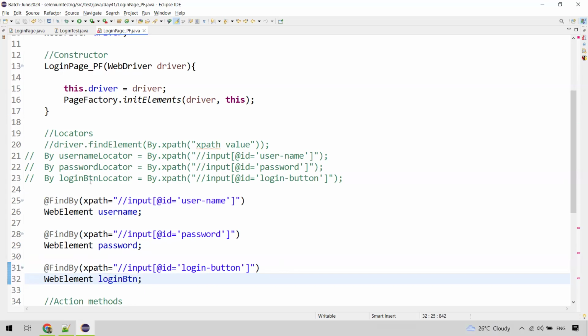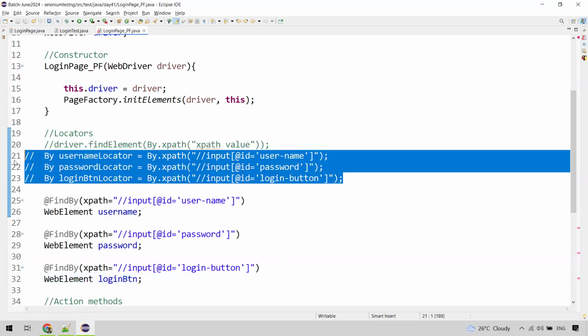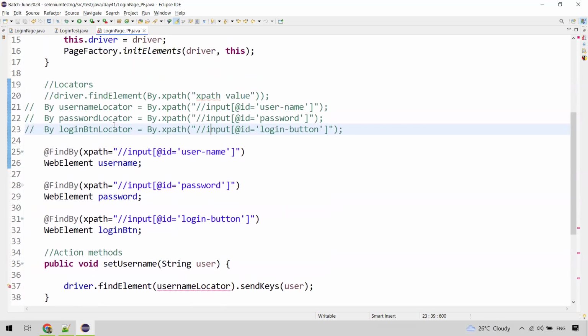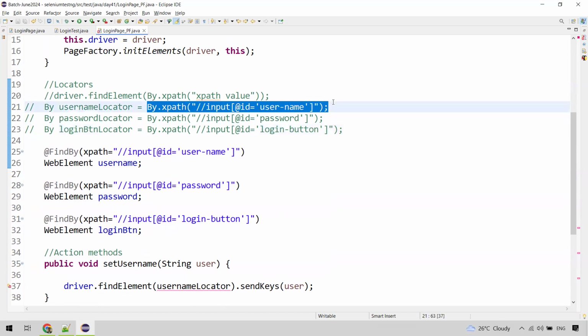Login button. All right, now we can remove this, or we'll keep it for the comparison. So now observe. So what did we do? In the locators, we made a change. If you observe, we had the earlier locator, and we had that captured into a By object.